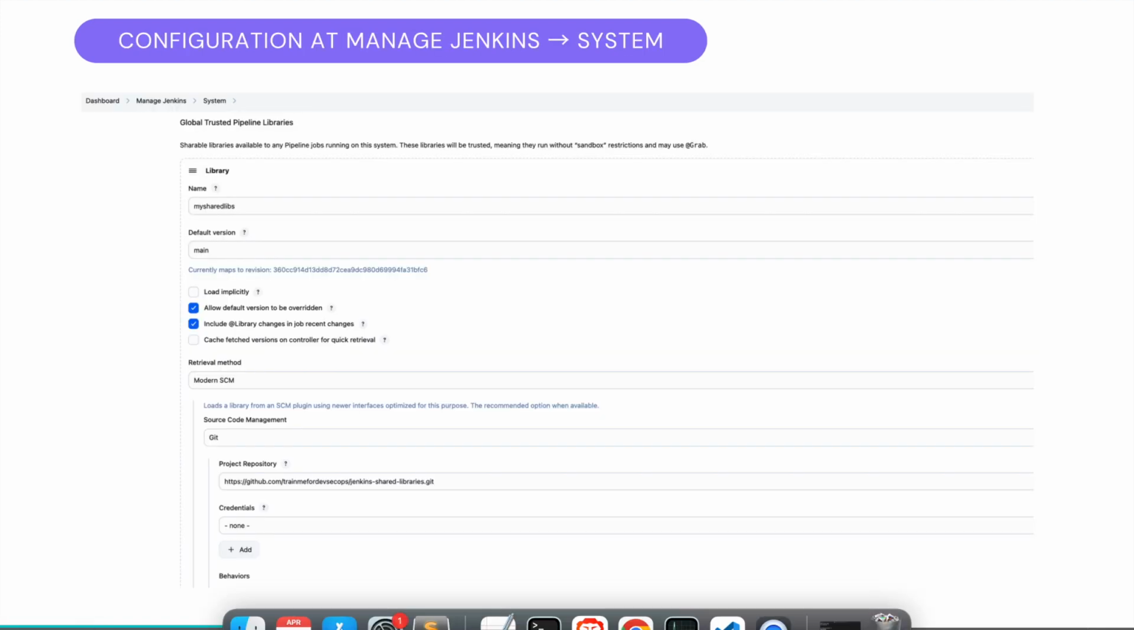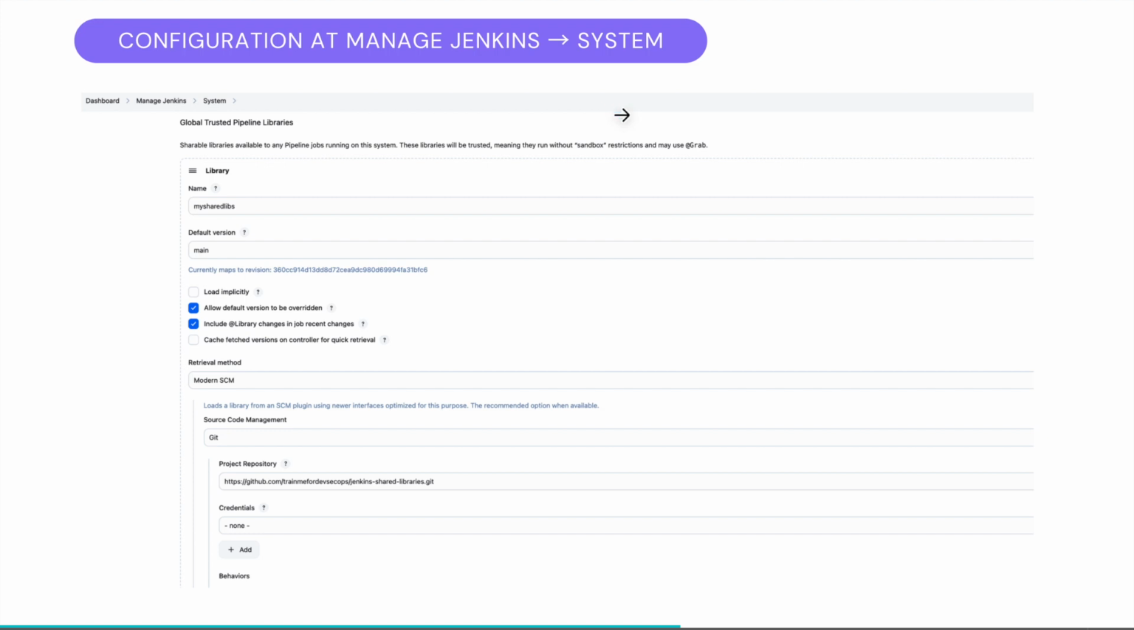Okay, so the next configuration we need to do is go to our Jenkins, go to Manage Jenkins, and then in the System settings we need to configure the name. Here I have given my shared libraries as the name. Then we need to give the default version. Here we are using the main branch. You can just mention your own branch here.